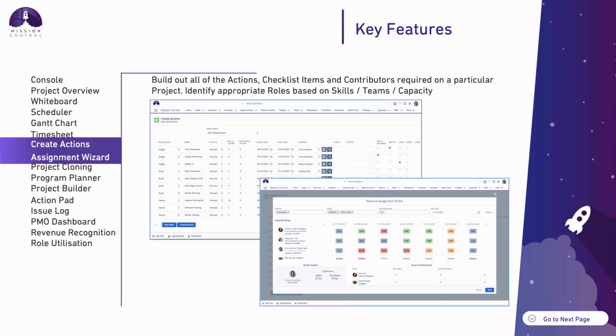The Create Actions and the Assignment Wizard are pages that come together to provide you with an efficient way of building out the detail of a new project. So what we're doing here is creating all of the actions we need. We're specifying billable and non-billable effort when we're looking to get that done. And using the Resource Assignment Wizard, we can find the relevant people that are capable of doing the work for us. So we can filter down based on team membership, skill set, skill proficiency. We see a list of everyone that matches that criteria, and we can view their real-time work allocation and then drag them down to be the action owner or a contributor.